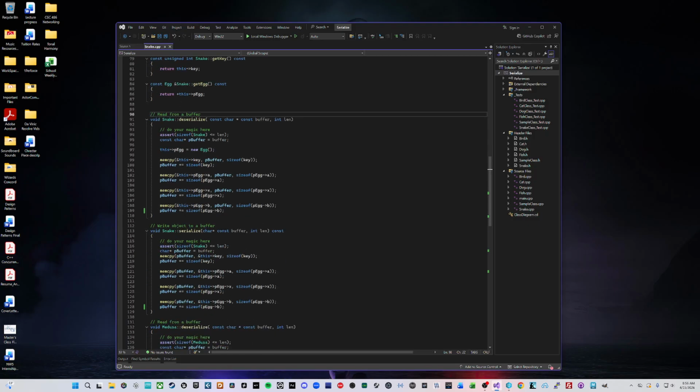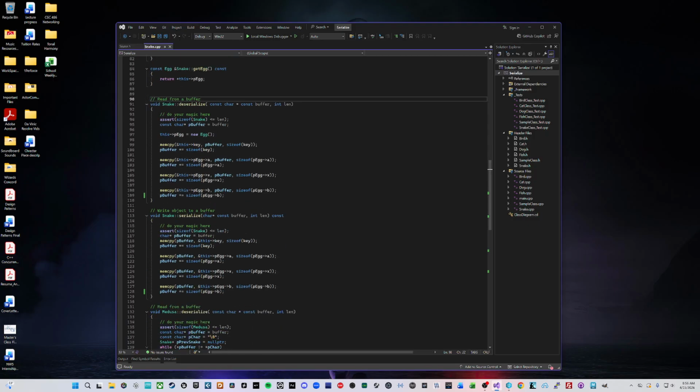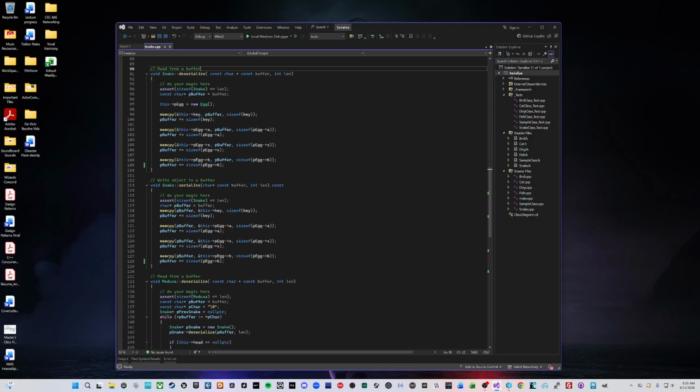Okay, so for deserializing the snake, we follow the serialize. We can go over that first. Write object to a buffer. We assert that the length is at least the size of the class. Add a p buffer, which is our cursor that we can move through the buffer with. And then we start with the key. So I mem copy into the buffer the key of this associated snake node.